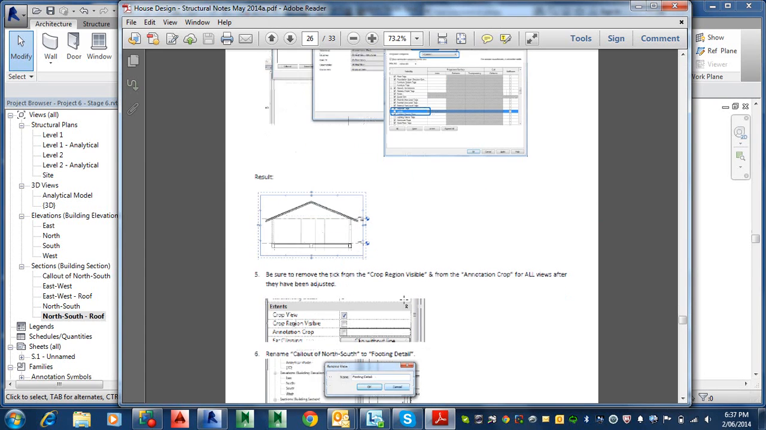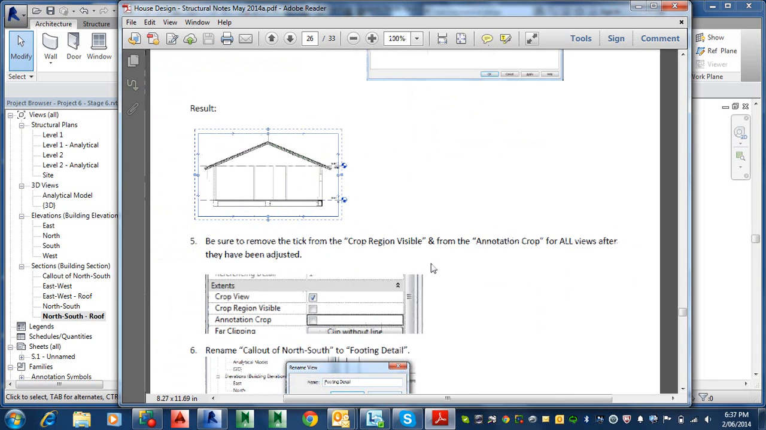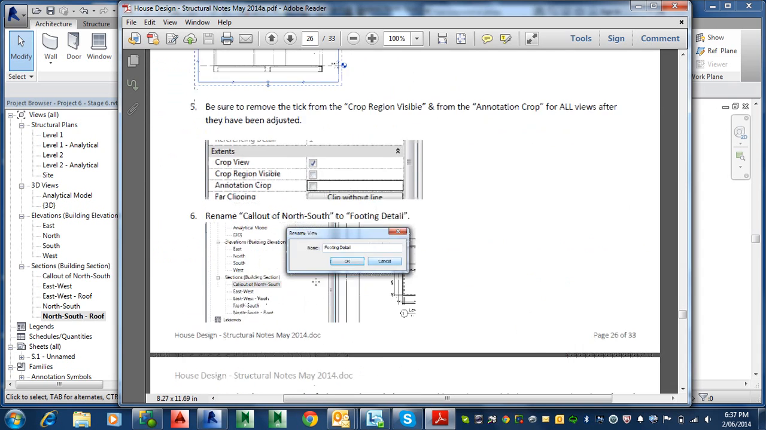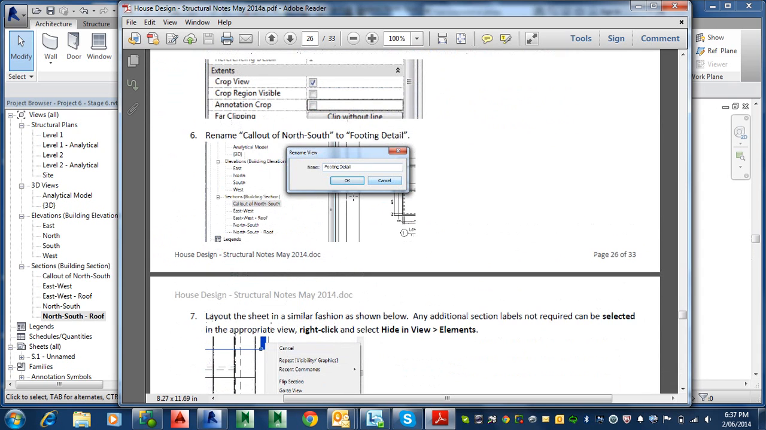We've done that for other views. Okay, so we're going to do that eventually. So we've done that already. What else? Now, we're going to rename the callout of north-south to be a footing detail. So we're just going to call it a footing detail.